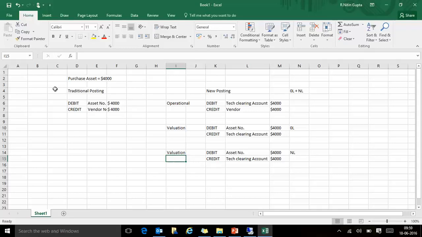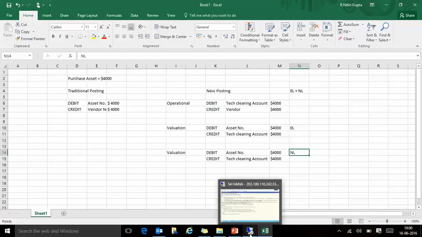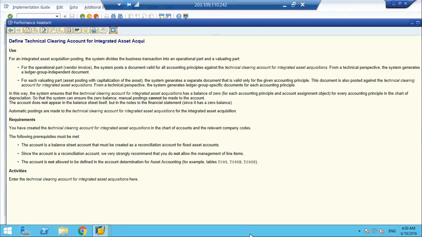This was a traditional posting where you have debit asset and credit vendor, but now with the introduction of technical clearing account, the posting is split. It says operational part, this one, and vendor can be paid off, and then valuation part, it posts a ledger specific document, asset number to technical clearing account, for leading ledger and non-leading ledger. Now the question is, why? What is the benefit we are getting out of this? Now two documents, that I'll explain. Give me a minute, coming back to the help.